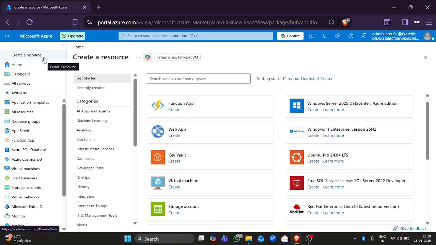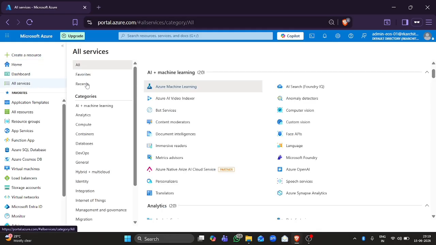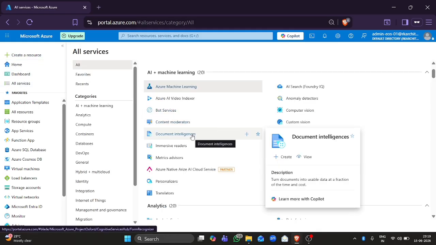Yeah, and All services. This is the area which contains the complete catalog of Azure services. Create a resource is a catalog of services which we deploy, and this is the complete list of Azure, where you get every service offered by Azure. That's how services are grouped into categories.